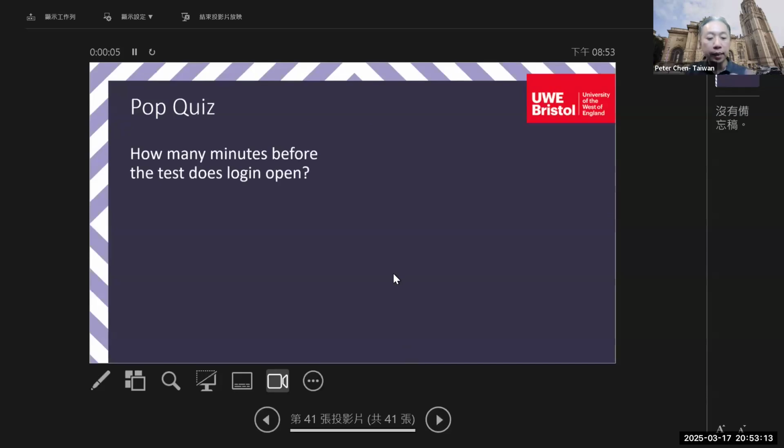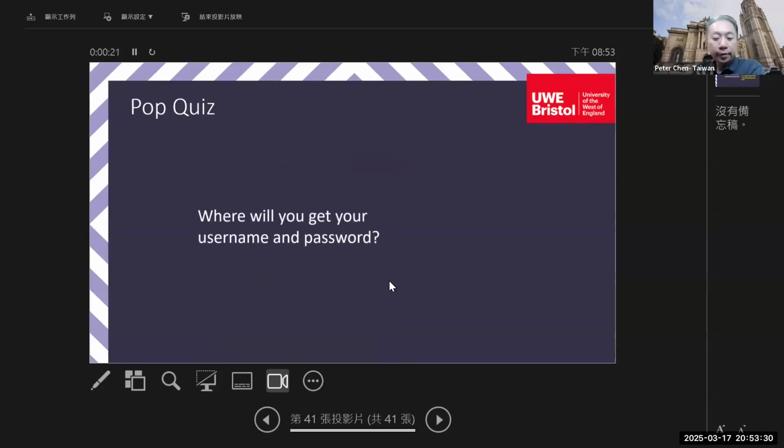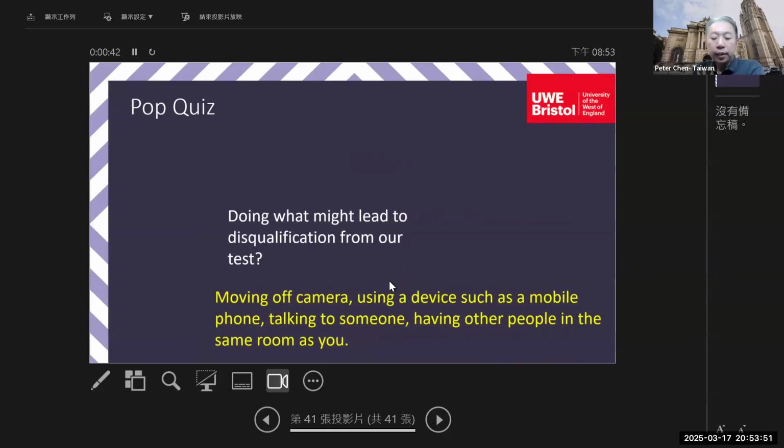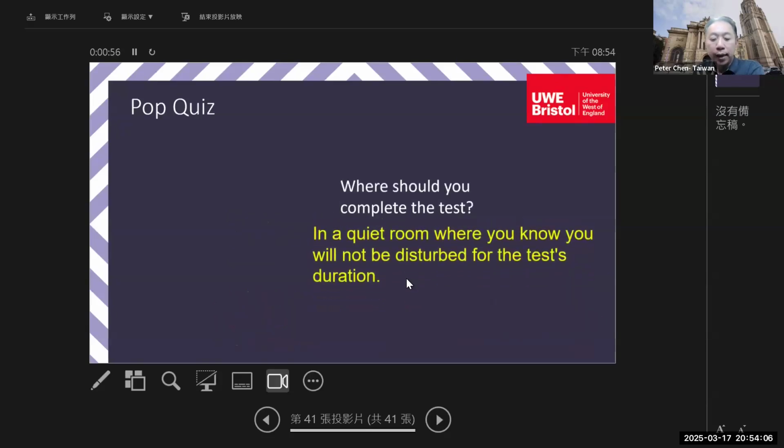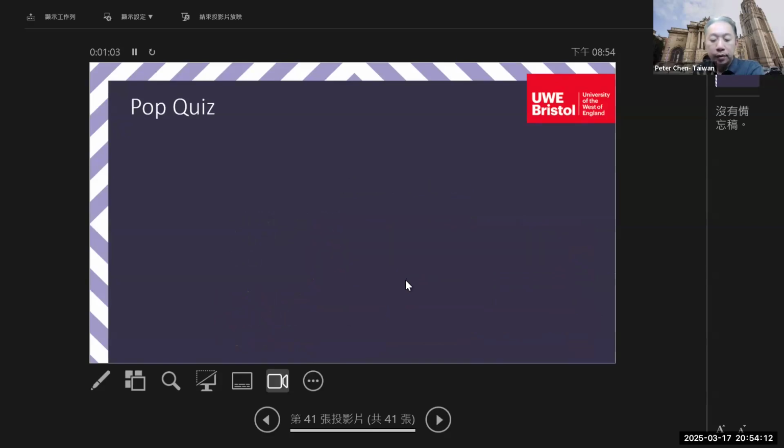How many minutes before the test does login open? Anyone know? No one knows. Okay, so it's a miss. 30 minutes. And where will you get your username and password? In an email. And doing what might lead to disqualification from our test? Turning off the camera, using a mobile phone, talking to someone, or having other people in the same room. Where should you complete the test? In a quiet room, where you will not be disturbed during the test.